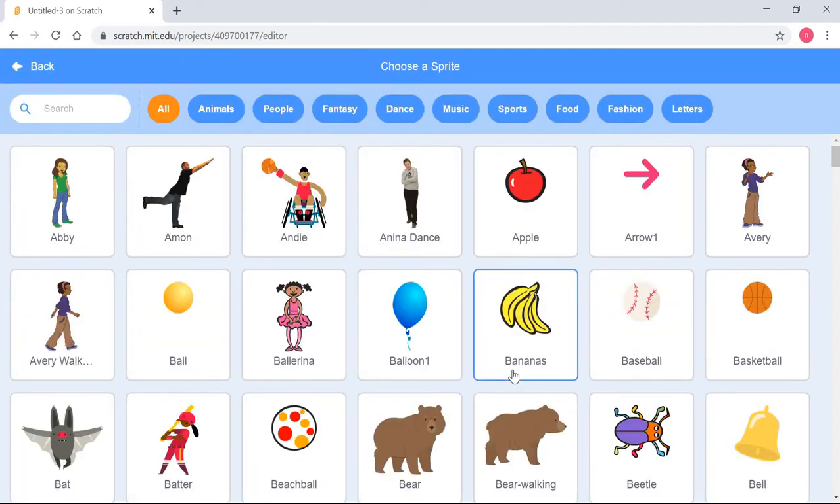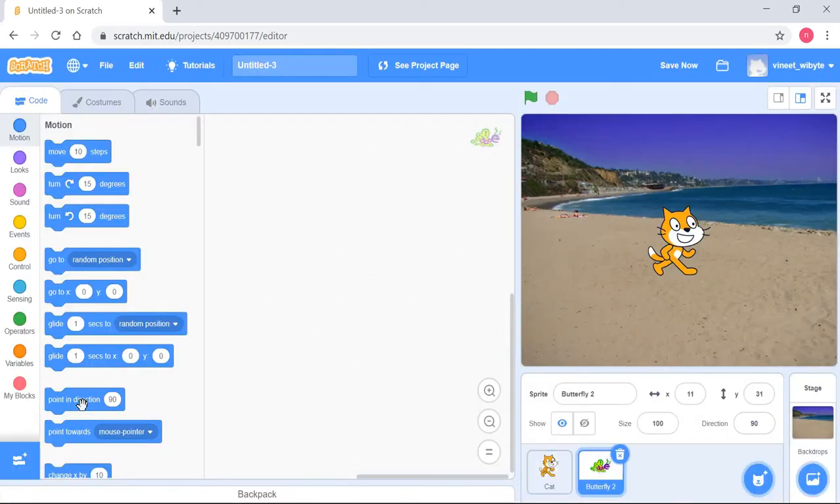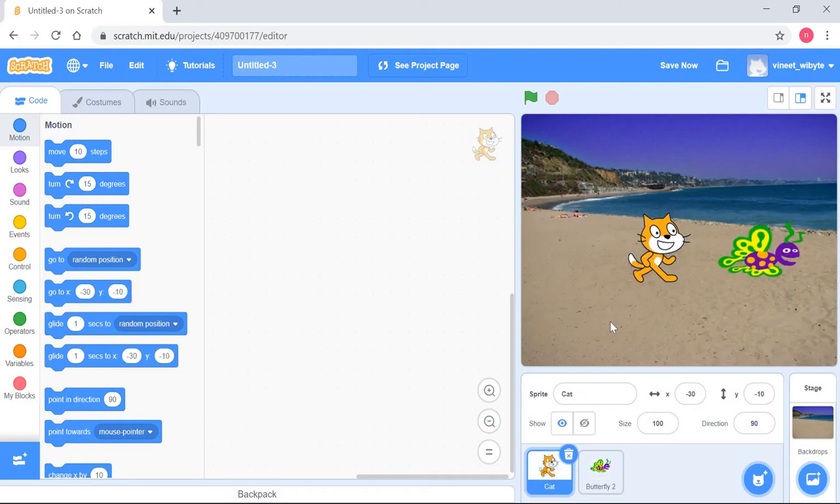Let's just say choose sprites. And again, I've got lots and lots of sprites, right? So let's say, okay, look, cat is probably a little bit bored. Maybe I can give it a butterfly, right? So all I do is go to butterfly. Now butterfly is standing here. I can move it a little bit away. And now my cat has a friend called butterfly, right? It's called butterfly 2 because probably there are other butterflies as well.